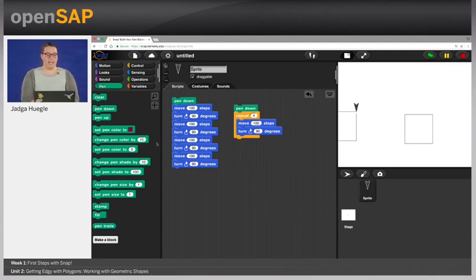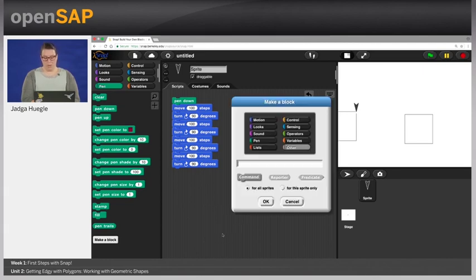Now, squares are my absolutely favorite geometric shape, so I want to make a block that can draw me squares over and over again, so I don't have to copy that script. To make a custom block, you have 3 different opportunities. You can either click the plus sign, or you can click make a block at the bottom of the palette, or you can right-click the stage and say make a block.